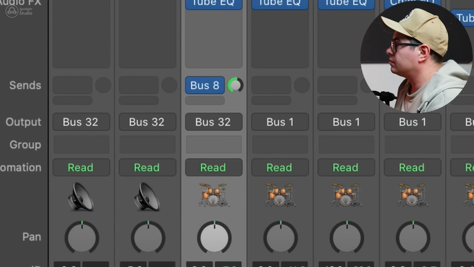So I haven't put the bass into the reverb, but I put everything else in, and the drums are just getting a touch extra.